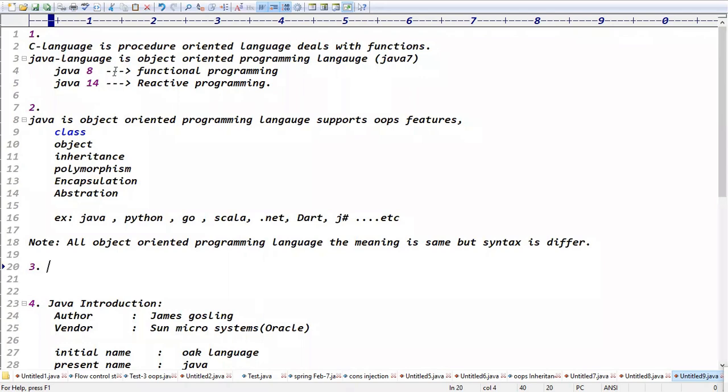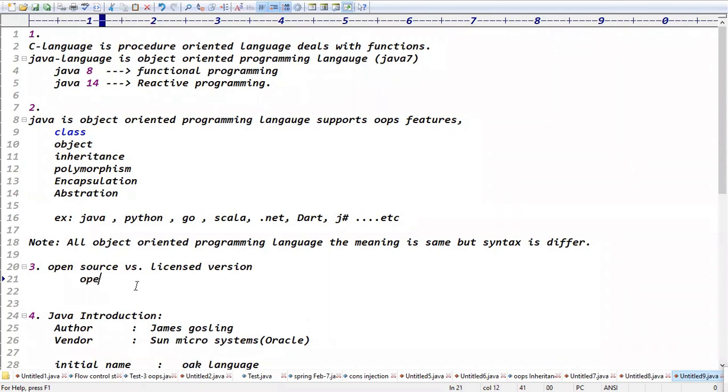Guys, there are two types of software: open source products versus license versions. What do you mean by open source? Everyone knows open source means free of cost, freely available on the internet. It means no need to get a license from the company. Simply we can use that software.